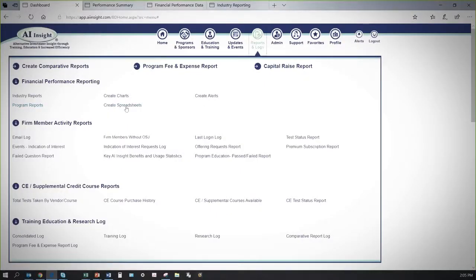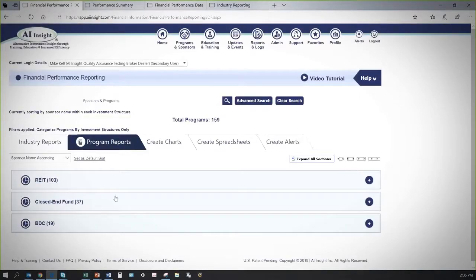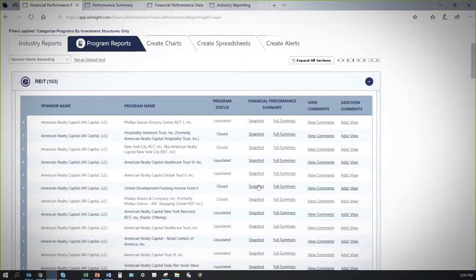Topics I'll cover today: industry reports, program reports, create charts, create spreadsheets, and create alerts. Really starting with program reports, I'll jump in here real quick. What you'll see very quickly is that we have financial performance reporting access for public non-traded REITs, public non-traded closed-end funds, public non-traded BDCs, and one other part, alternative mutual funds. I want to walk through the reports themselves.